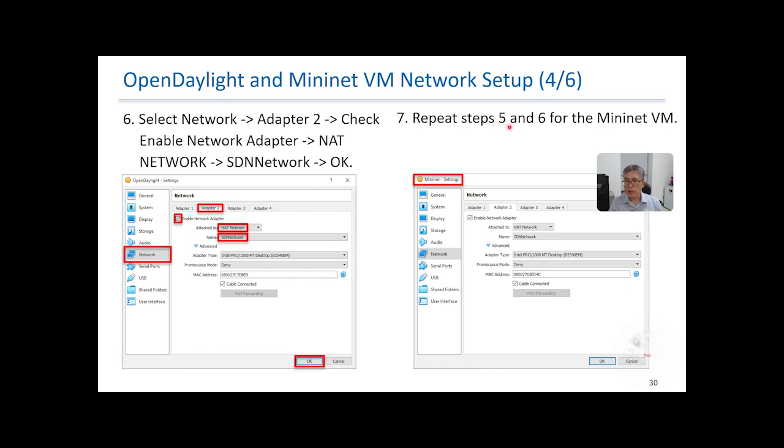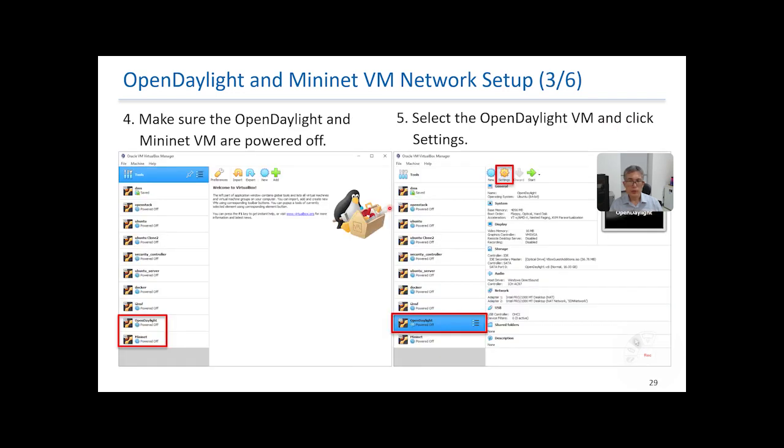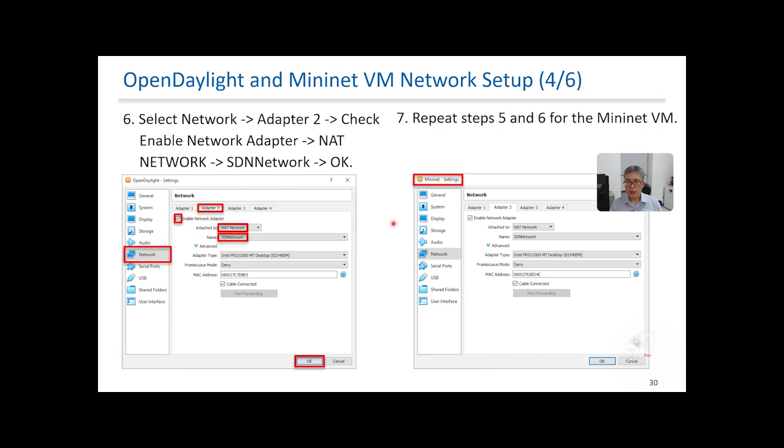So repeat steps 5 and 6 for the Mininet virtual machine. Select Mininet, and then step 6. Okay, and then we can also test Mininet. In the Mininet virtual machine case, this network is already set, right? This is the previous OpenDaylight setting and this is the Mininet setting. The settings are the same.